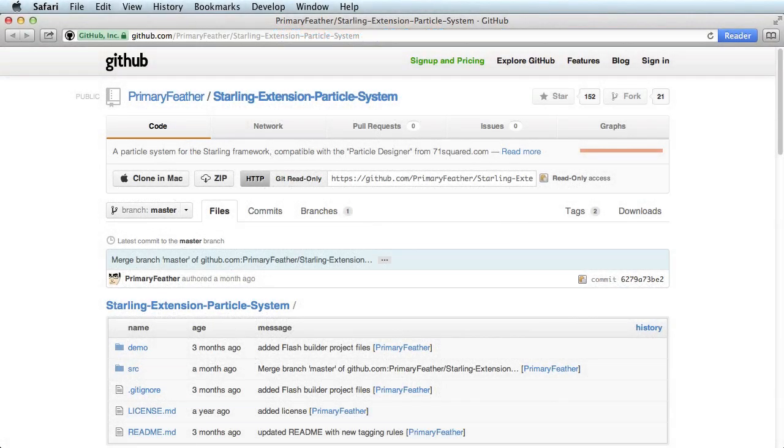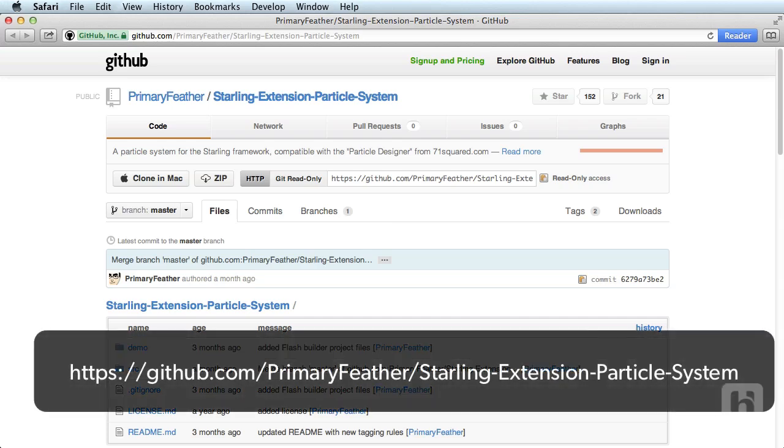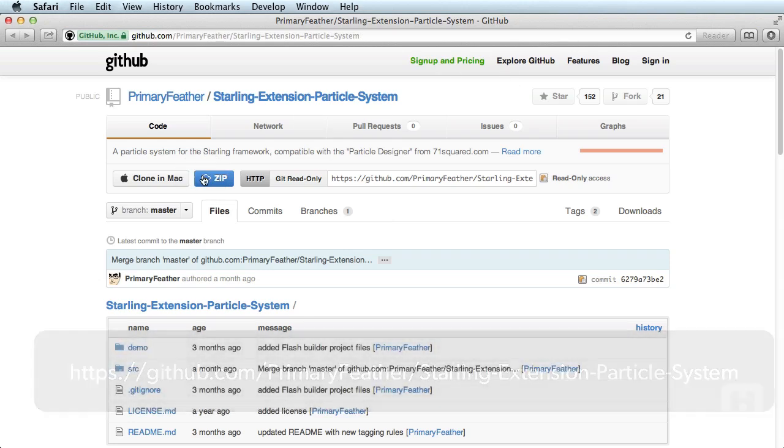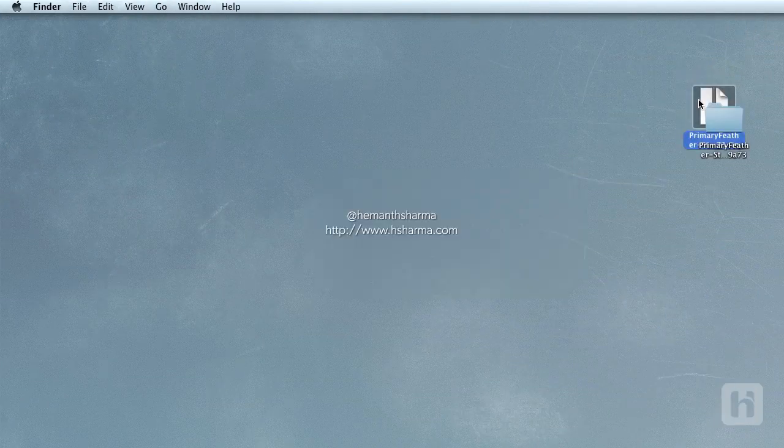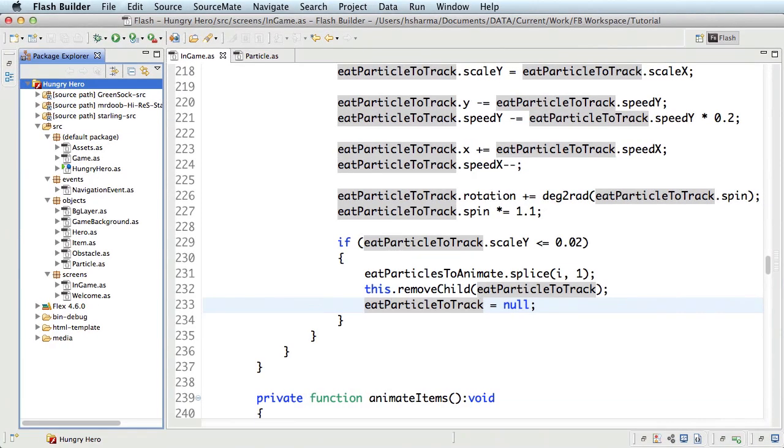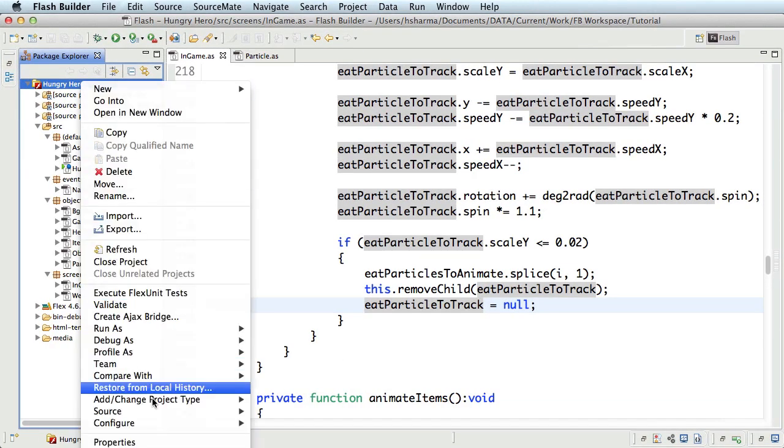Before we begin, since these are a set of class files, you will need to download them from GitHub by going to the following URL. You download it by clicking the zip button right here on the page. As usual, extract the zip file after downloading it. Once extracted, get back into Flash Builder and right click on your project in the Package Explorer.